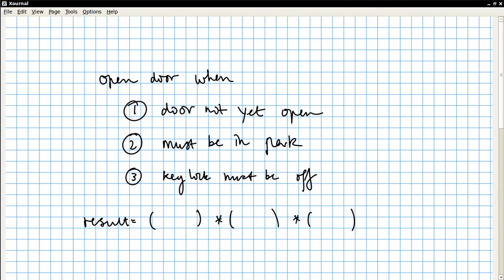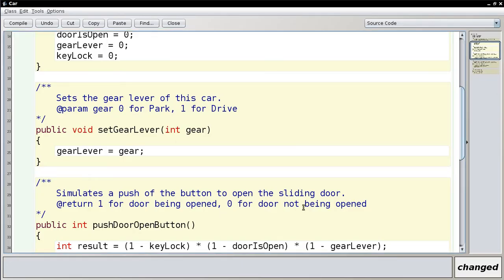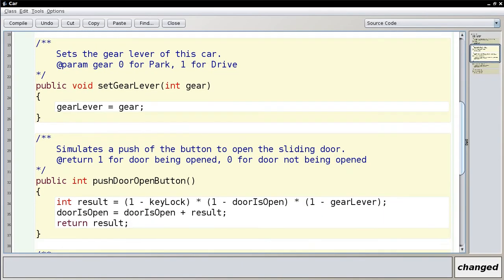So let's look at the park, for example. So the gear should be in park. That means we want a 1 when the gear is 0, so we actually need to use 1 minus gear here. And the same thing with the key lock. The key lock must be off, so we must be using 1 minus the key lock state. And as it happens also with the door open, we have to take 1 minus door open. And so that's in fact the code that you find here.